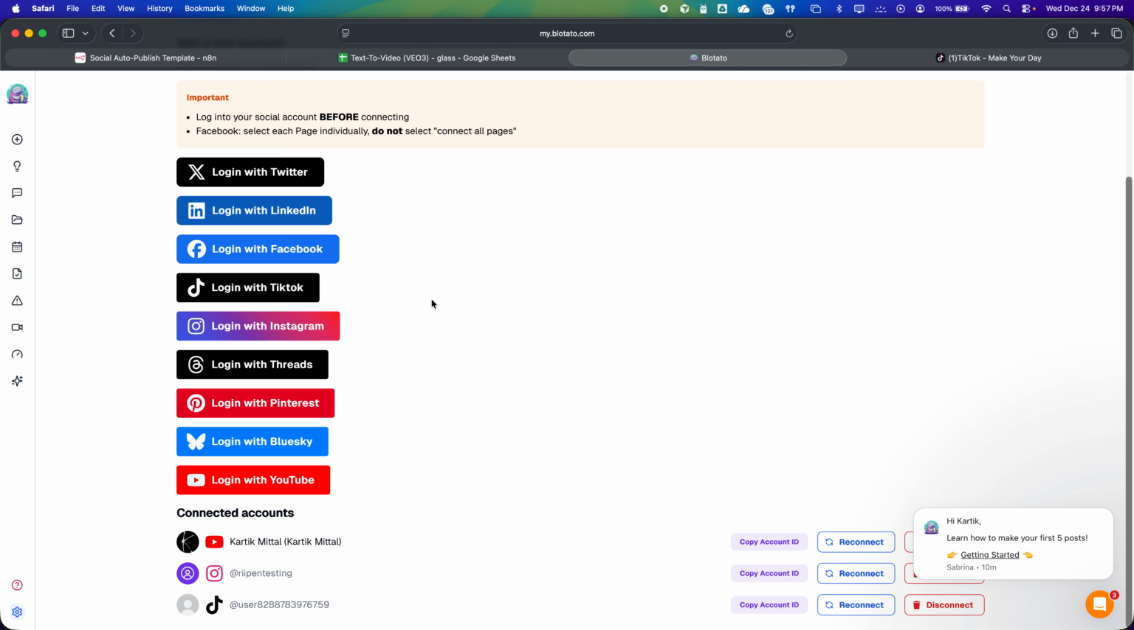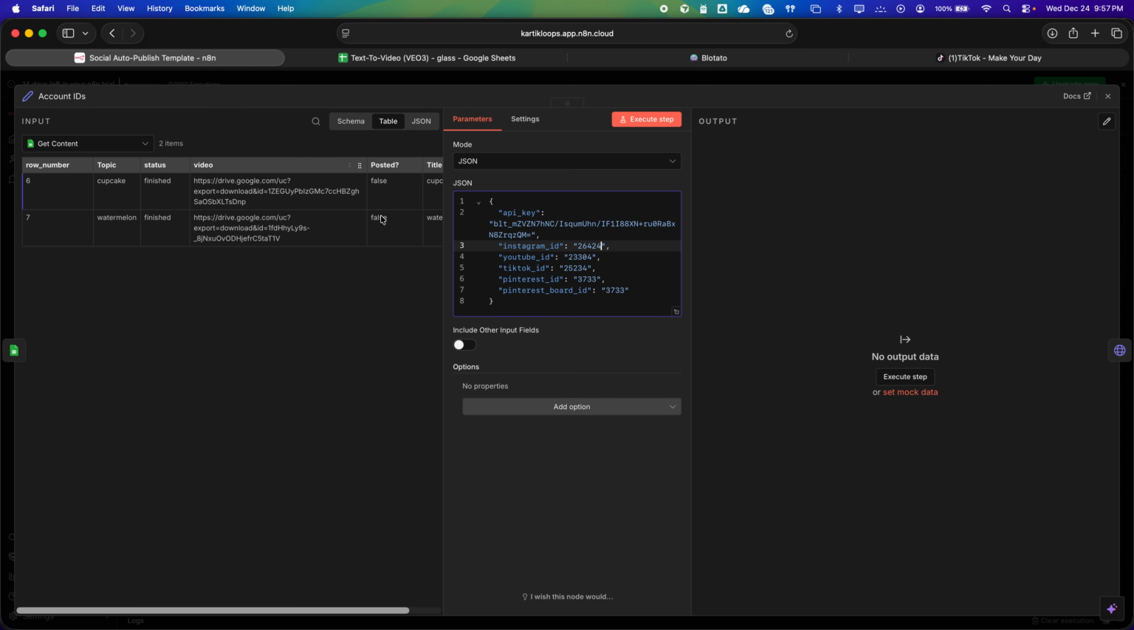I'll copy it and I'll paste it over there again. Afterwards, I need TikTok ID. Just want to make sure if I am logged in. Yep, I'm also logged in there. I'll go there and press login to TikTok. I'll do proceed and I will authorize TikTok to use Bloto. Afterwards, I'll copy the account ID again and I'll paste it in there.